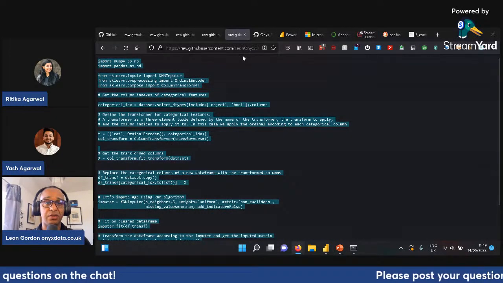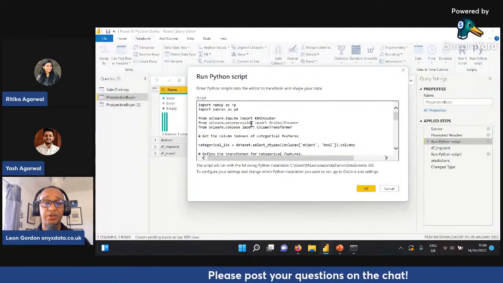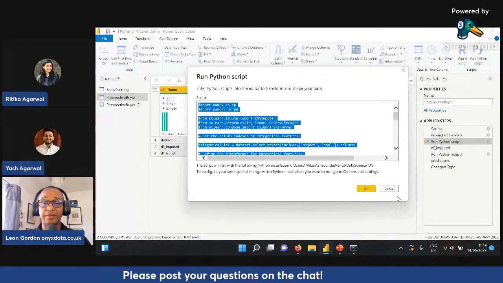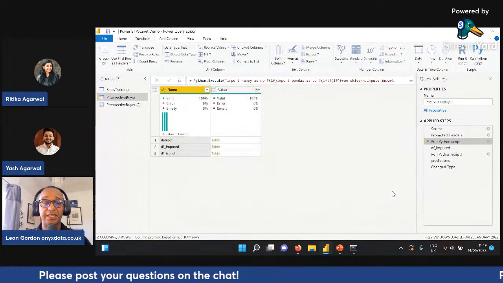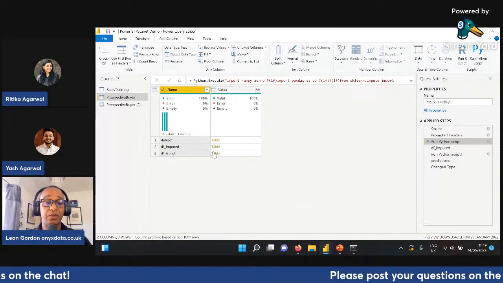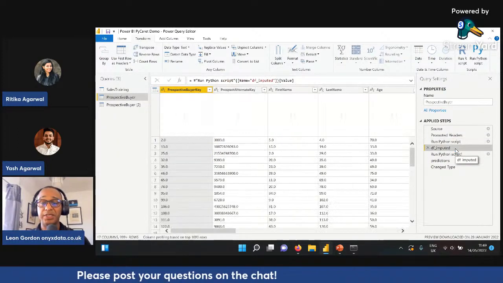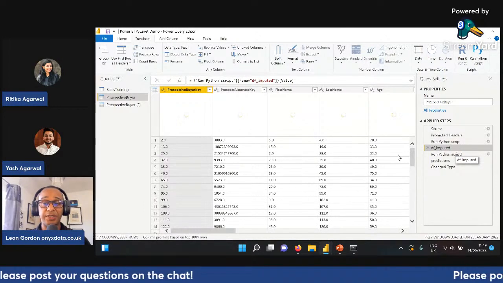We want to copy the raw version of that script out, head back over to our Python script, paste this in, and then we'll be presented with all of the data frames from that script. The one we want is our imputed data frame, so go ahead and expand the table by selecting table here, and we'll be presented with the now familiar imputed value.